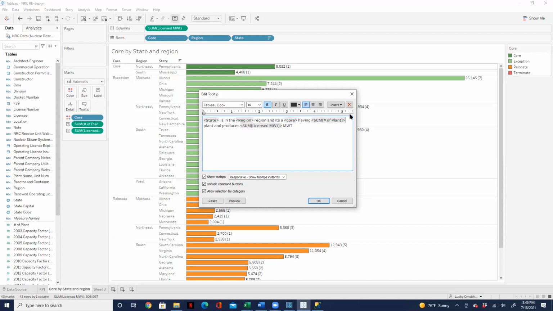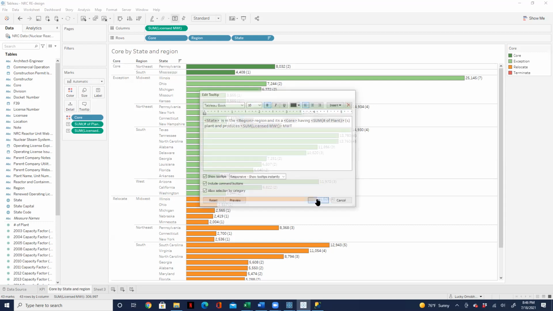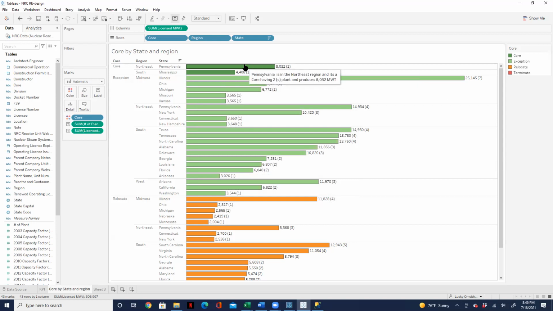this plant. So remember, some have 1 plant, some have like 2 plants. So I'll just put this X in parentheses. So if it's 1, the English is still right. If it's more than 1, it automatically puts that plants and produces this sum of megawatt. Okay, let's see this. So Pennsylvania is in the northeast region, and it is core having 2 plants and produces 86 megawatts. This makes more sense, right? So you can get creative however you want to give the users more options.